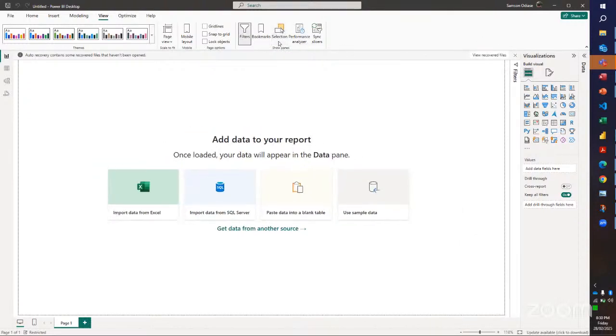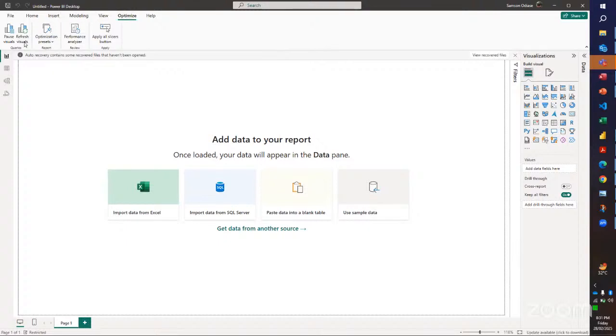Selection. I really do not work with these things, so I don't think I've ever tried them before. Okay, so that's just it. You can refresh your visuals for optimize. You can just do a lot of good stuff with these things here.